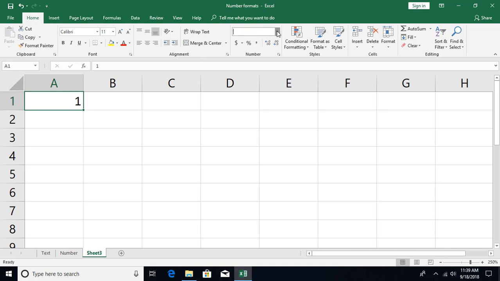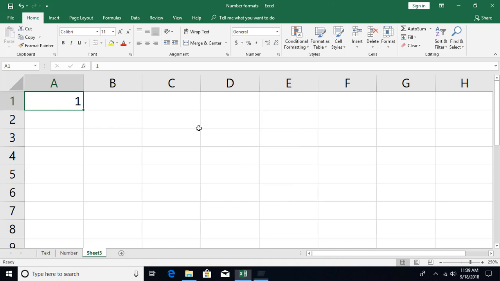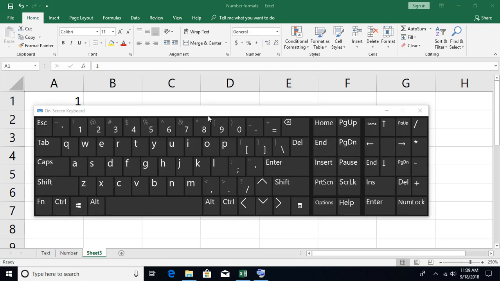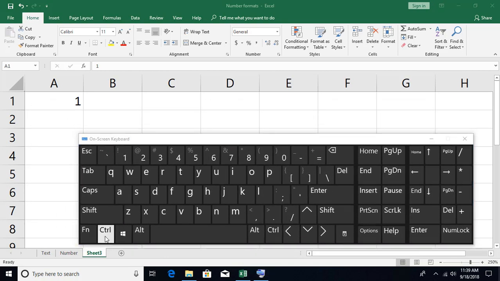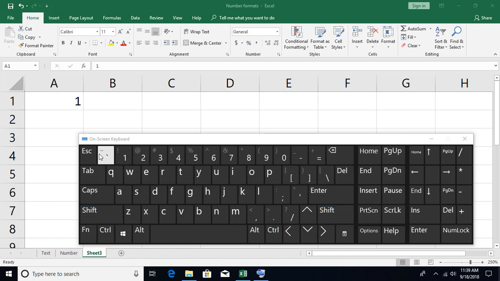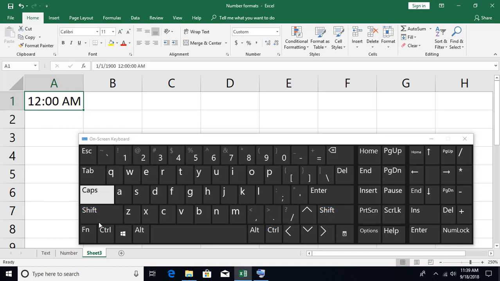We have already seen that we can convert to number or currency and different formats from here. From the keyboard, let's get our on-screen keyboard. So we need Control Shift tilde, which will convert to General. It's already in General, this number. Control Shift exclamation mark is going to convert it to a number with 2 decimal places. Control Shift at converts to time.